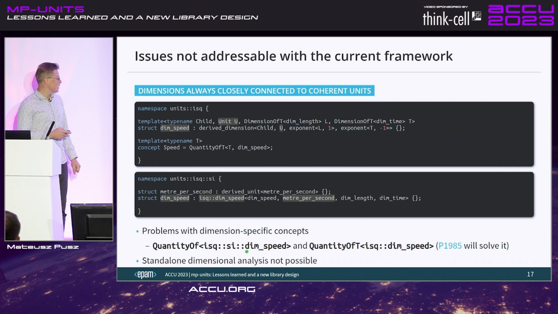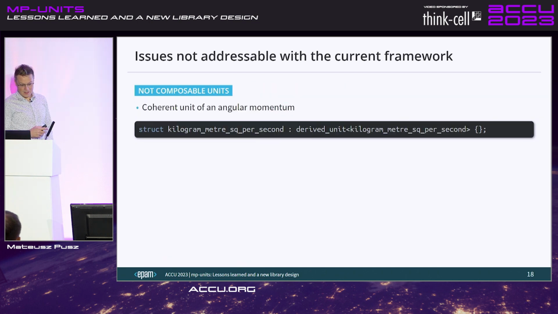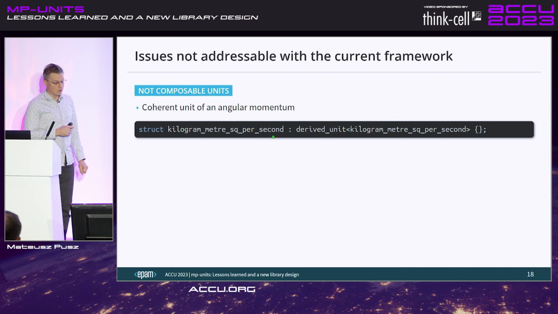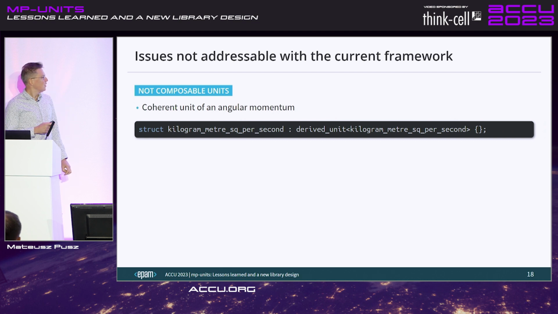Also, I was not able to provide standard dimensional analysis that I'm going to show you later on. I think that's last but not least, the units were not composable. So when I started to type something like this to provide angular momentum, I said, okay, that's enough. I have to find a new framework, right? Because writing this is not fun.